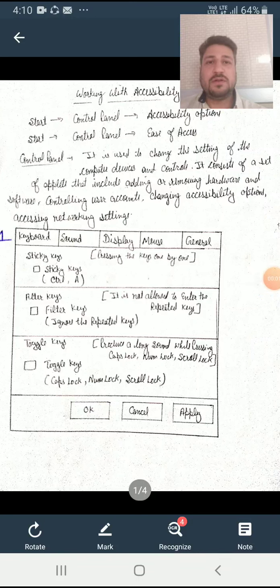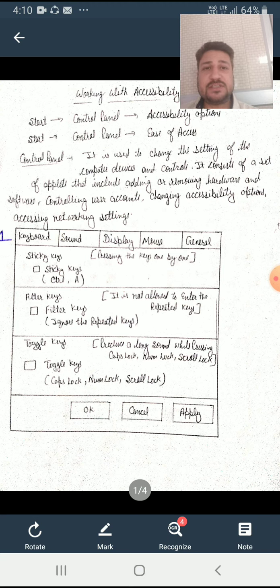Hello everyone. Today we will start Unit 1 Web Applications and its Session 1, Working with Accessibility Options. Accessibility features are features that help those who are not able to use the computer properly. In our society, some people have visual impairment or hearing impairment. We can say that these features are for those who are physically unfit.